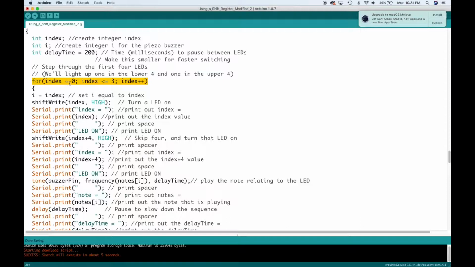So for when index is equal to 0 and less than or equal to 3, index is going to increase by 1. Again, setting the I equal to index. Going to use the shift right function to set the index number to high, so turning the one LED on in the first 4, printing that the LED is on, and then we're going to also use the shift right function again to set the index plus 4 to high, so it's going to skip 4 LEDs and turn the next LED on, and we're going to print that out as well. We're going to print out what the index number plus 4 is equal to, and then that LED is on.